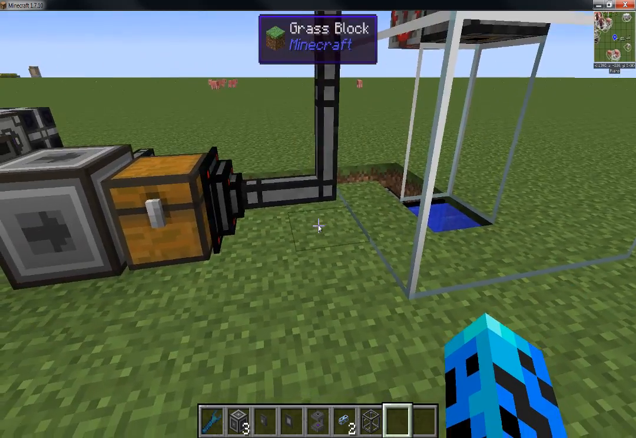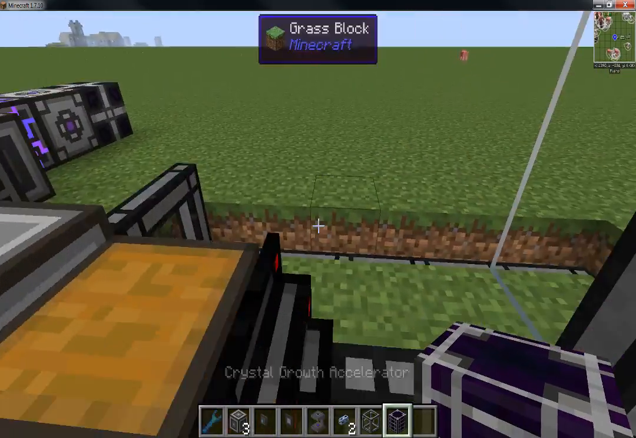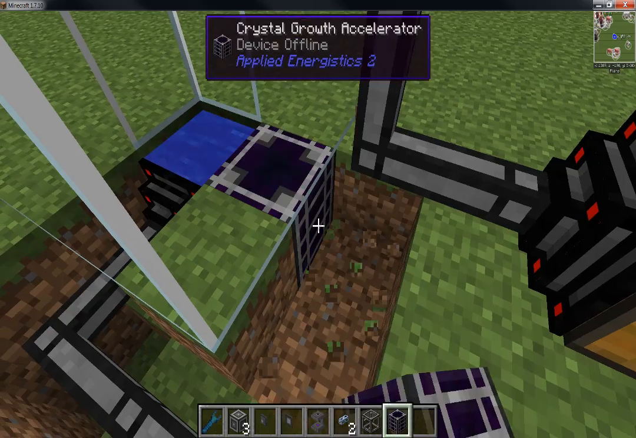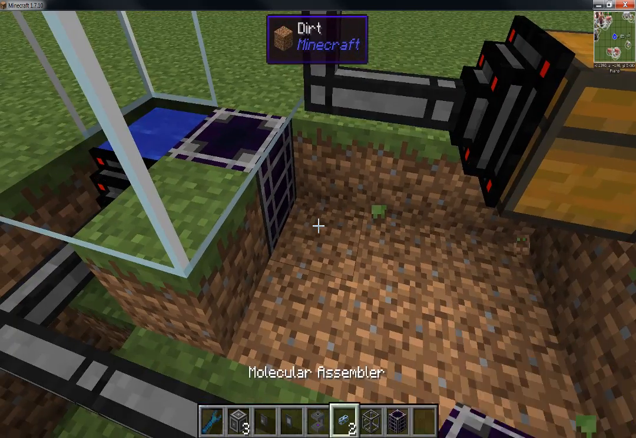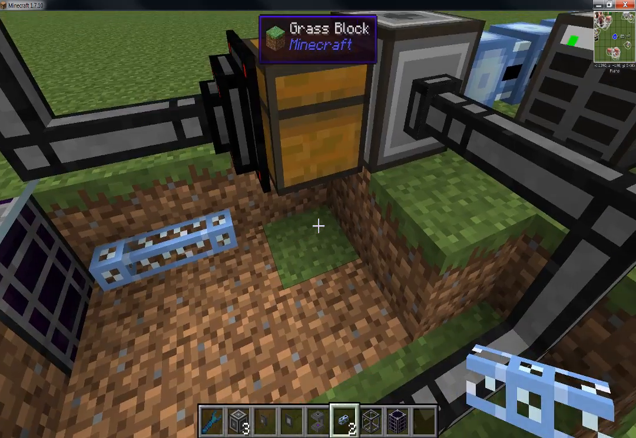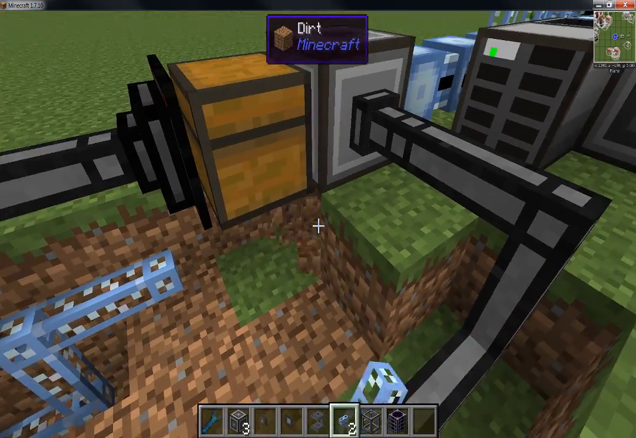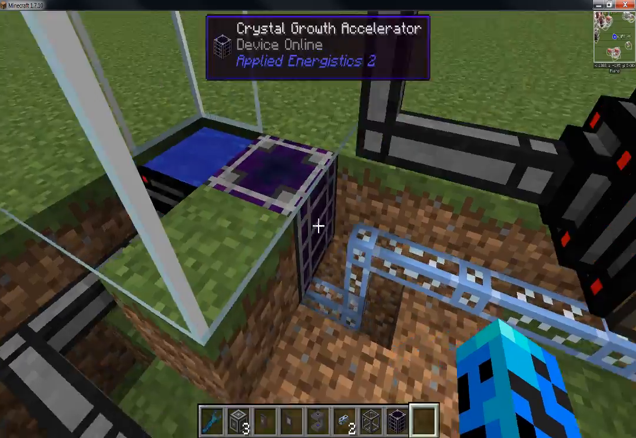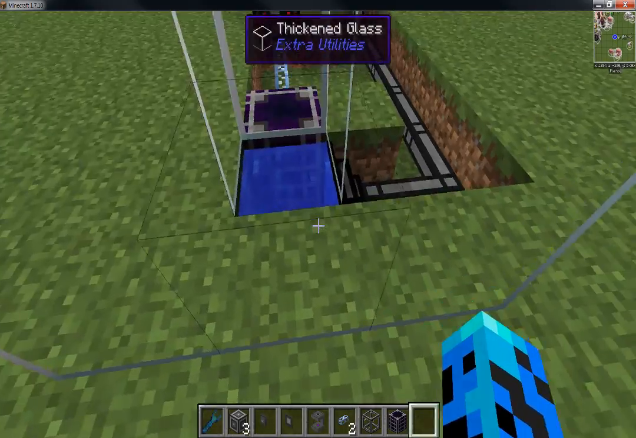But as we know, that system is relatively slow. So have no fear. We can just throw in some accelerators. Boom, boom. There we go. And now you can see it's online and it's starting to accelerate the growth.